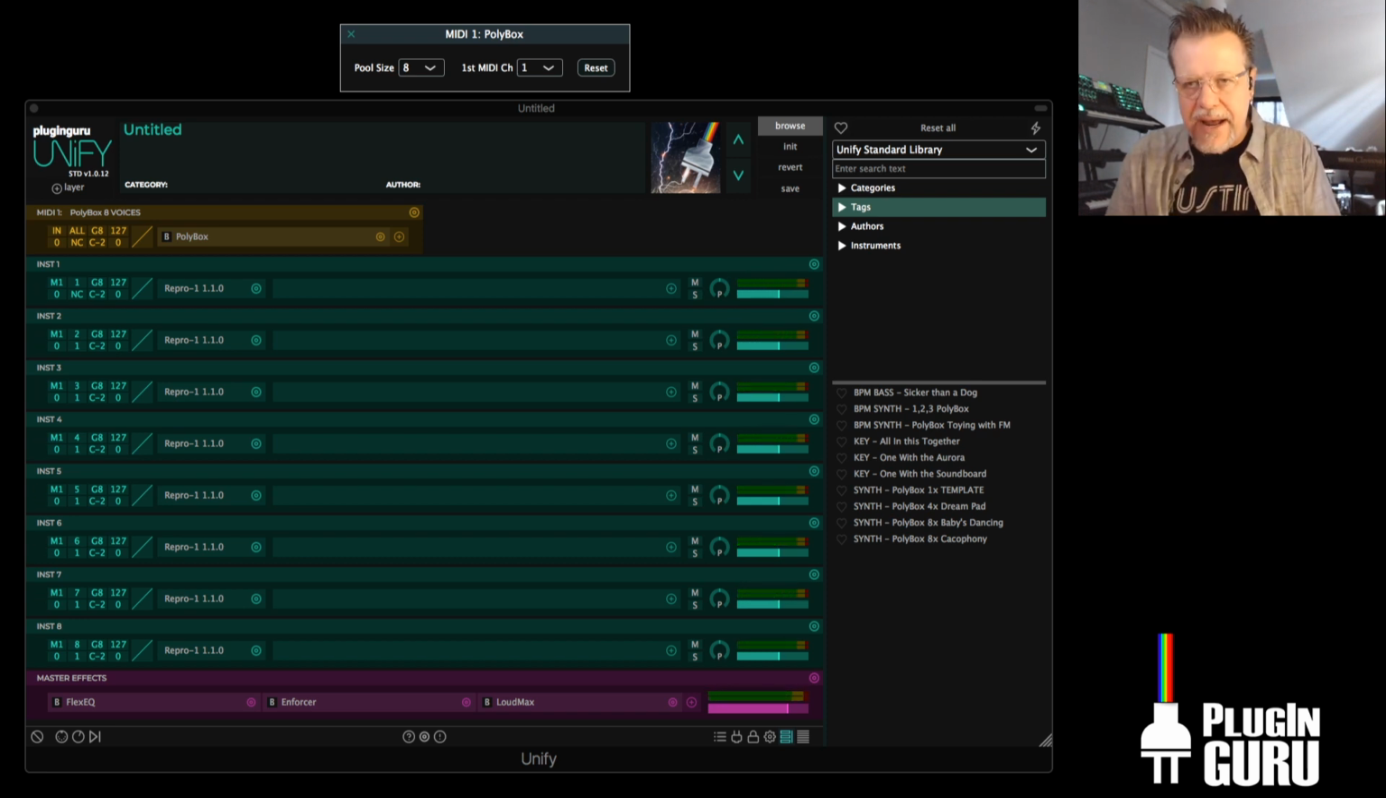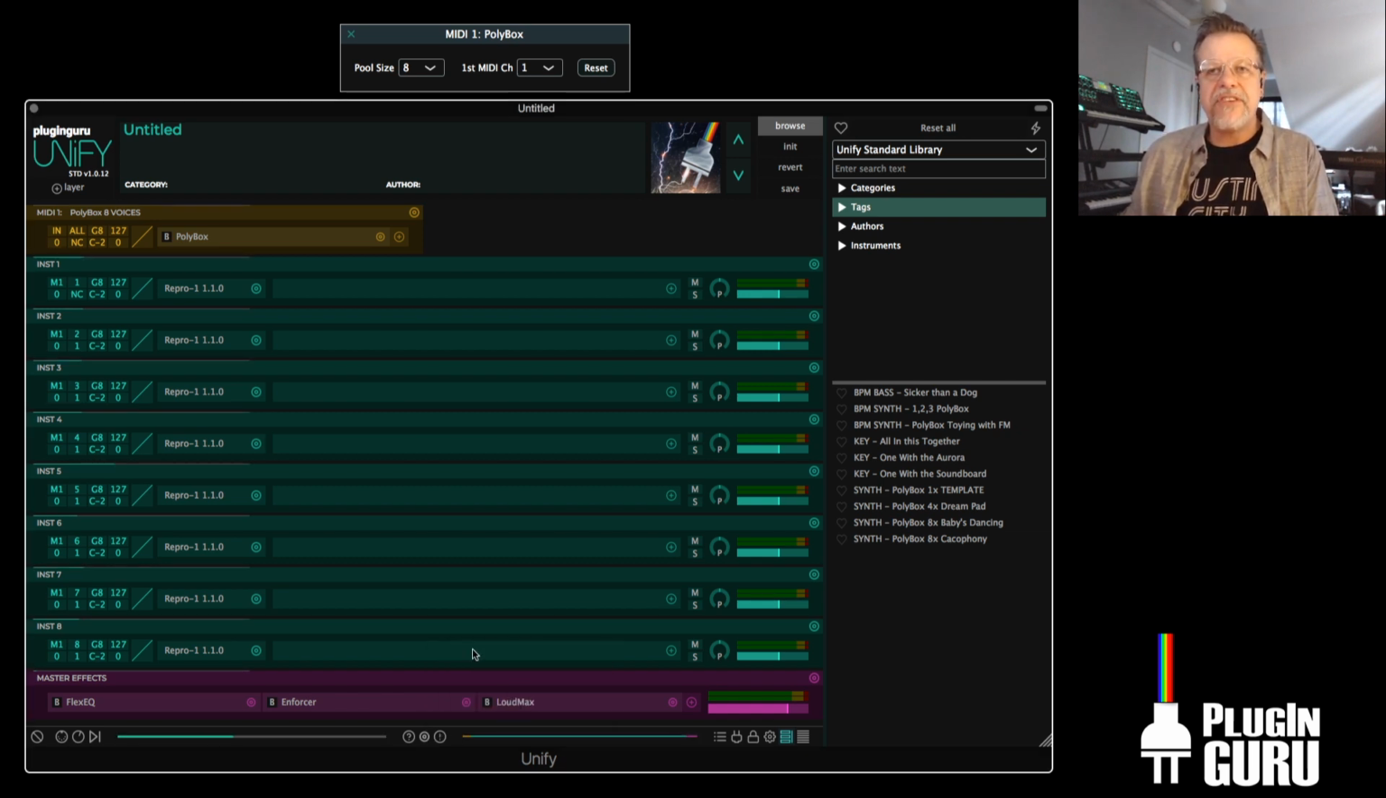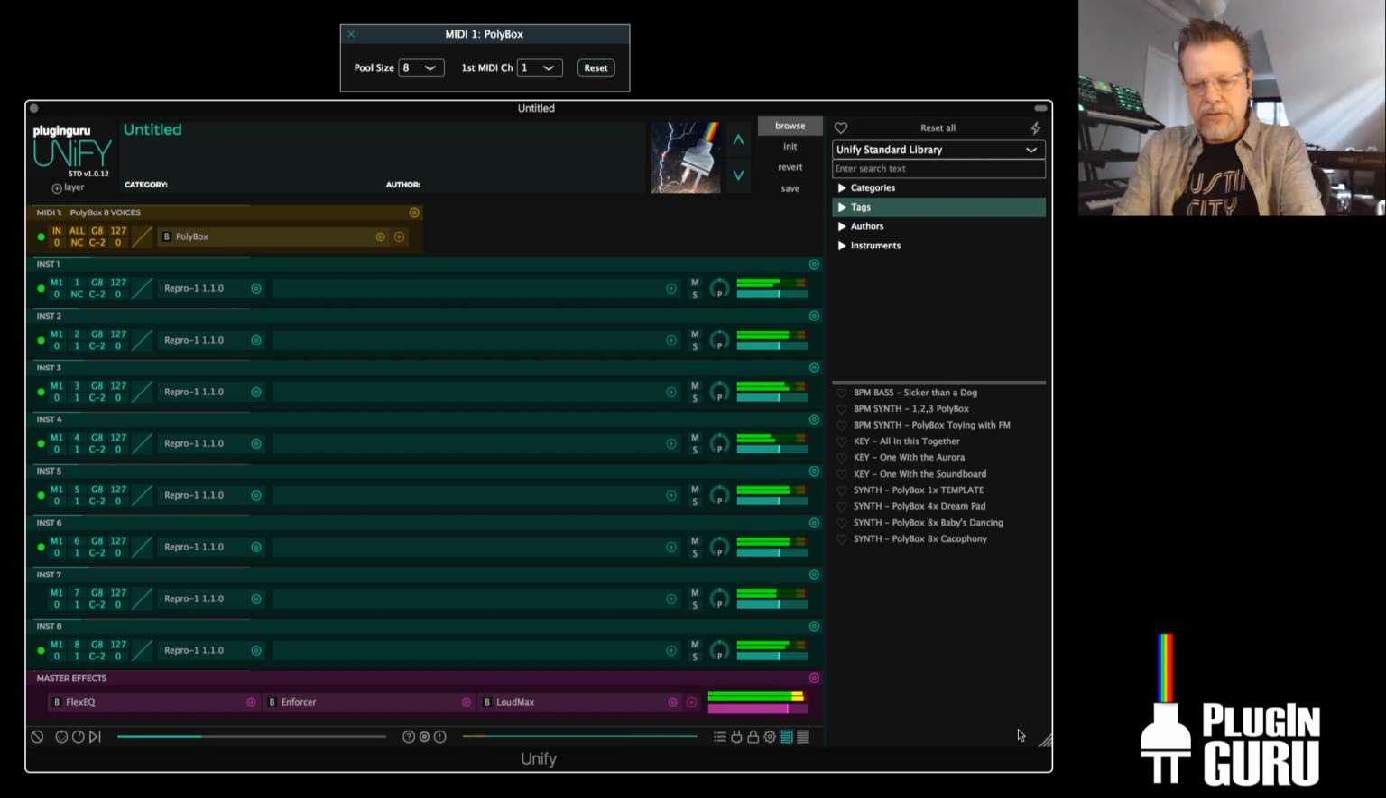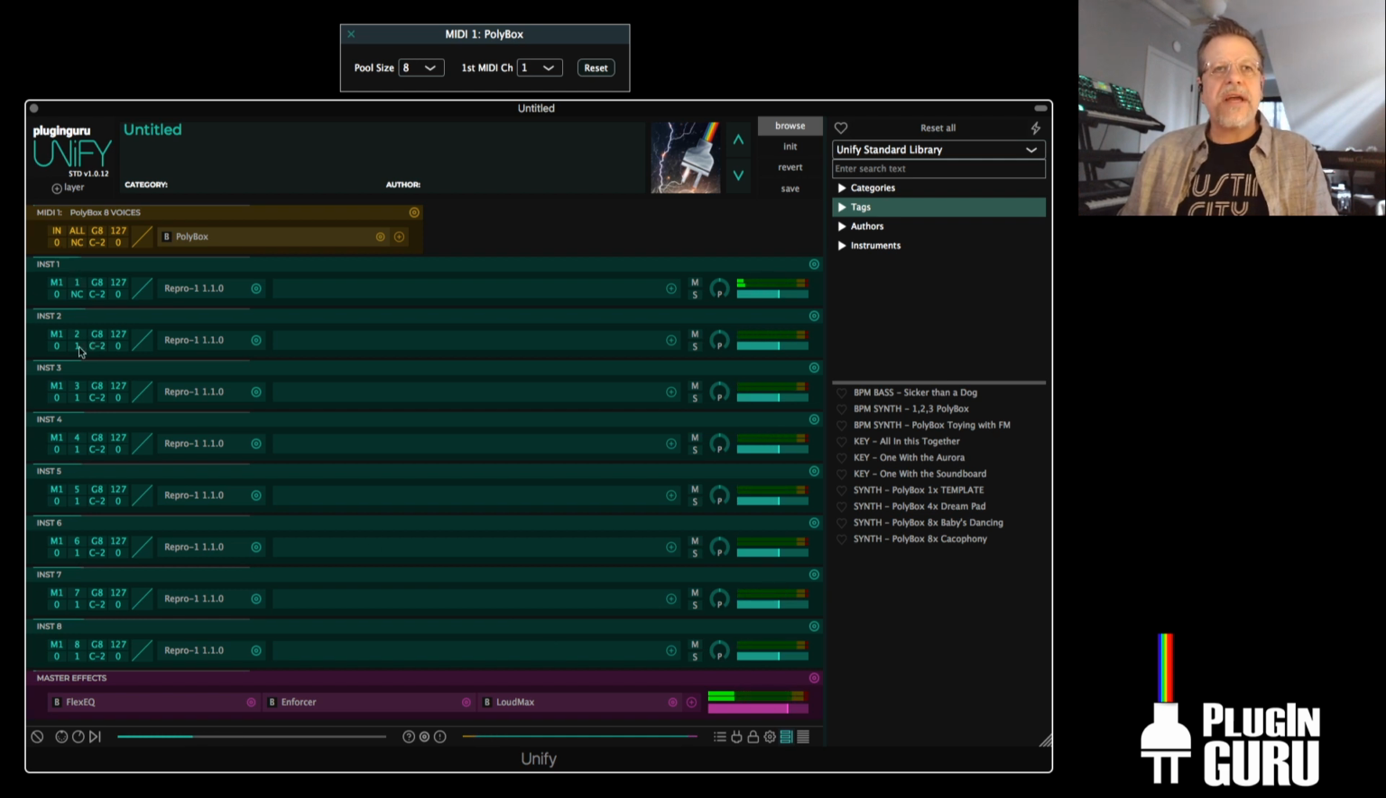Another cool feature that we added into Unify 1.0.12, CPU meters. So you can see that Repro 1, even while it's sitting here, it's dedicating and chewing up the processing power that it needs. The good news about this is that no matter how many notes you play, it doesn't change, that doesn't grow. So this is showing 8 different layers, and here's the threads that they are each talking to on your computer.